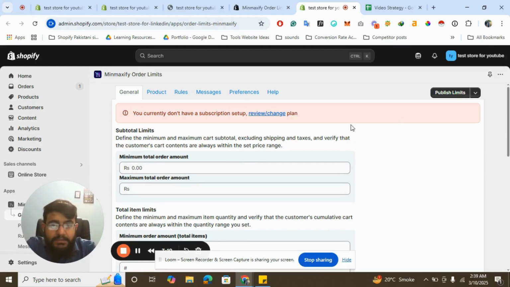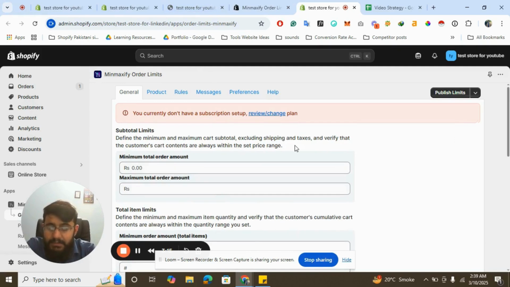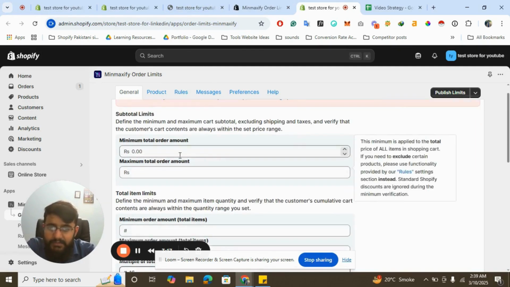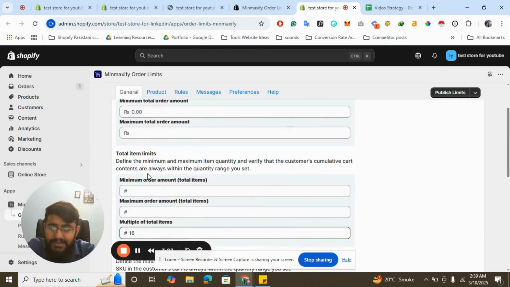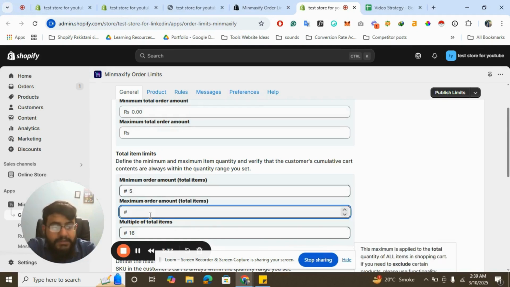Okay, so this is a really simple interface, and if we go down, we are not concerned about the minimum total order amount. We can also set this up, but our concern is the total order amount. We want to set a limit that the user should purchase a minimum of 5 products and a maximum of, say, 30 products. And the multiple of total items, this is a very interesting thing.